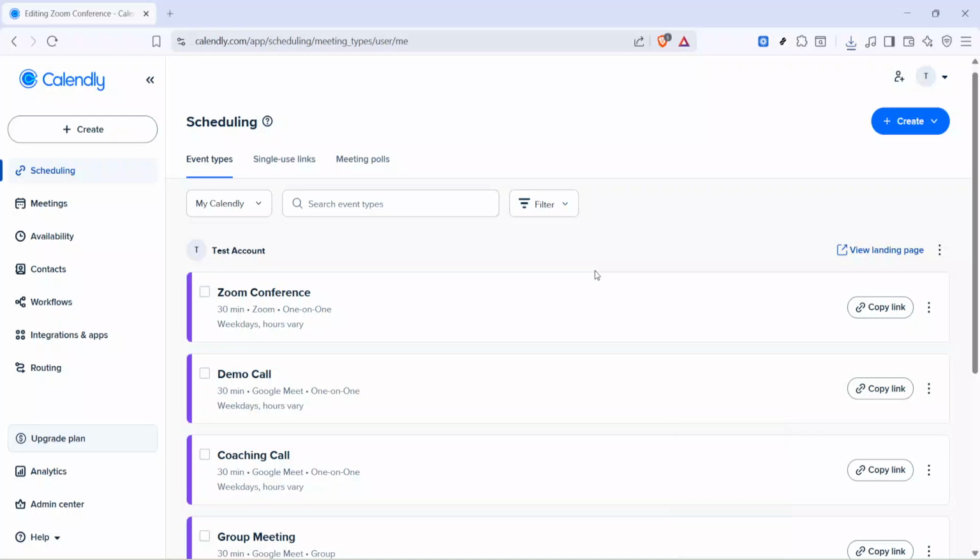In today's video, I'm going to teach you how to connect Calendly to Zoom. By the end, your Calendly events will automatically generate unique Zoom meeting links for you and your guests, saving time and reducing back and forth. All you need is an active Calendly account, a Zoom account, and permission to authorize apps if your organization manages either service. Start by signing in to Calendly in a web browser.